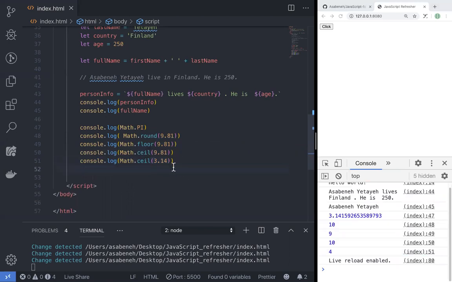Okay. Now let's also see Math.random, the most important Math method.